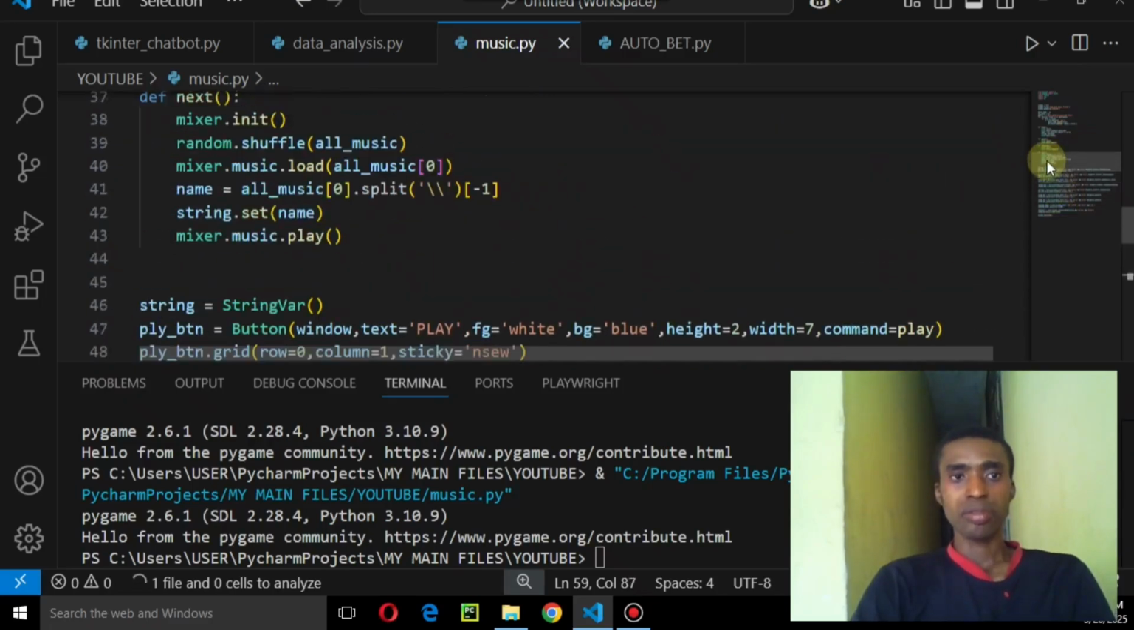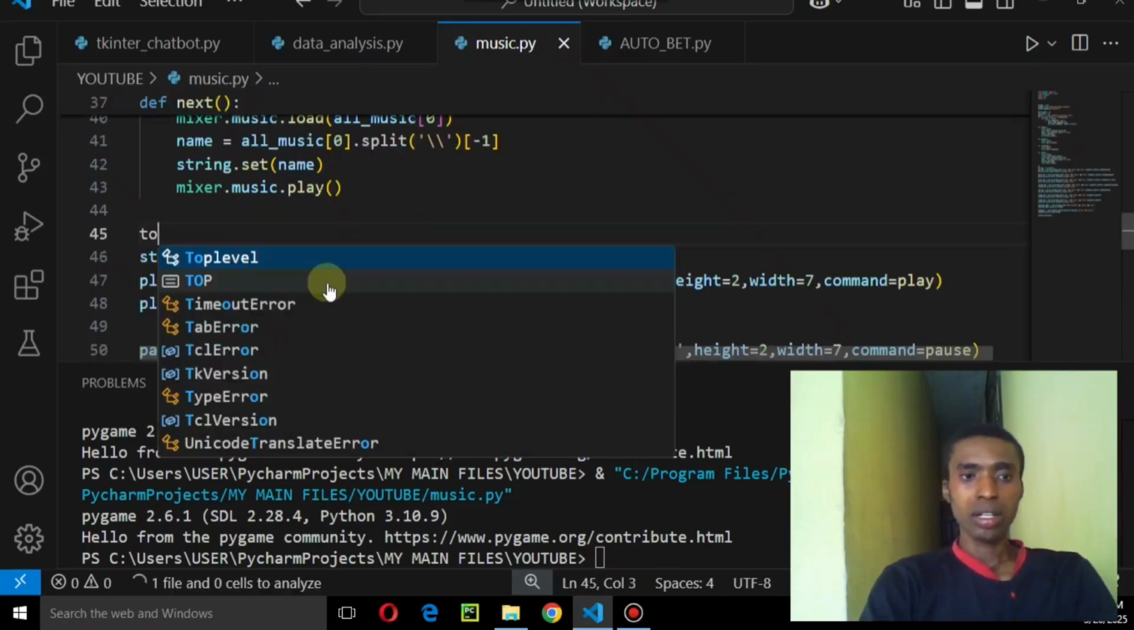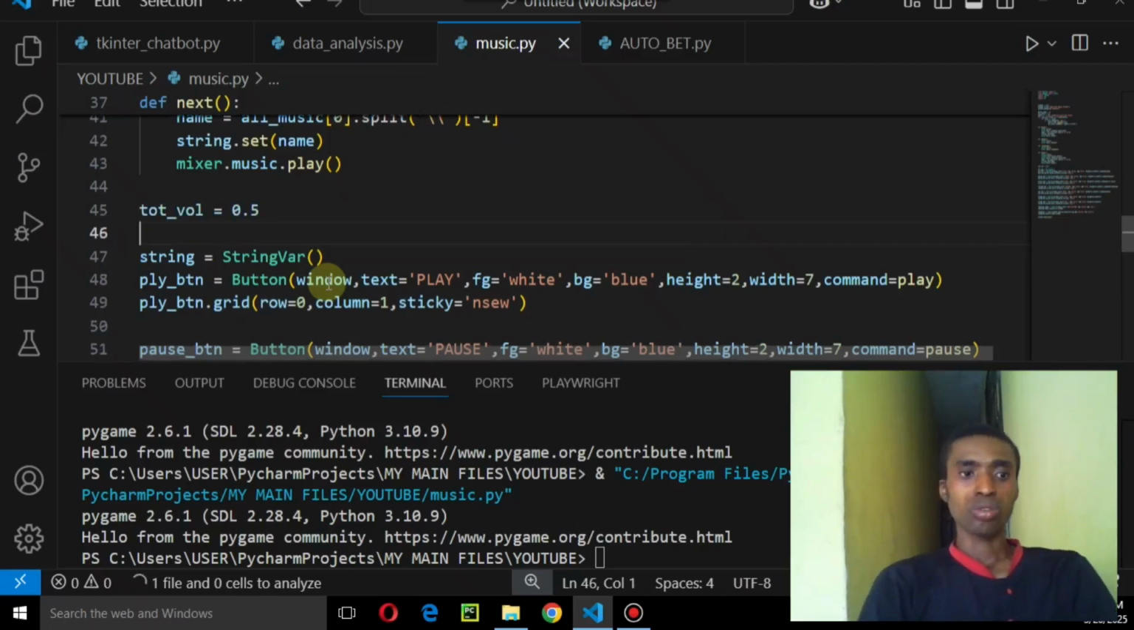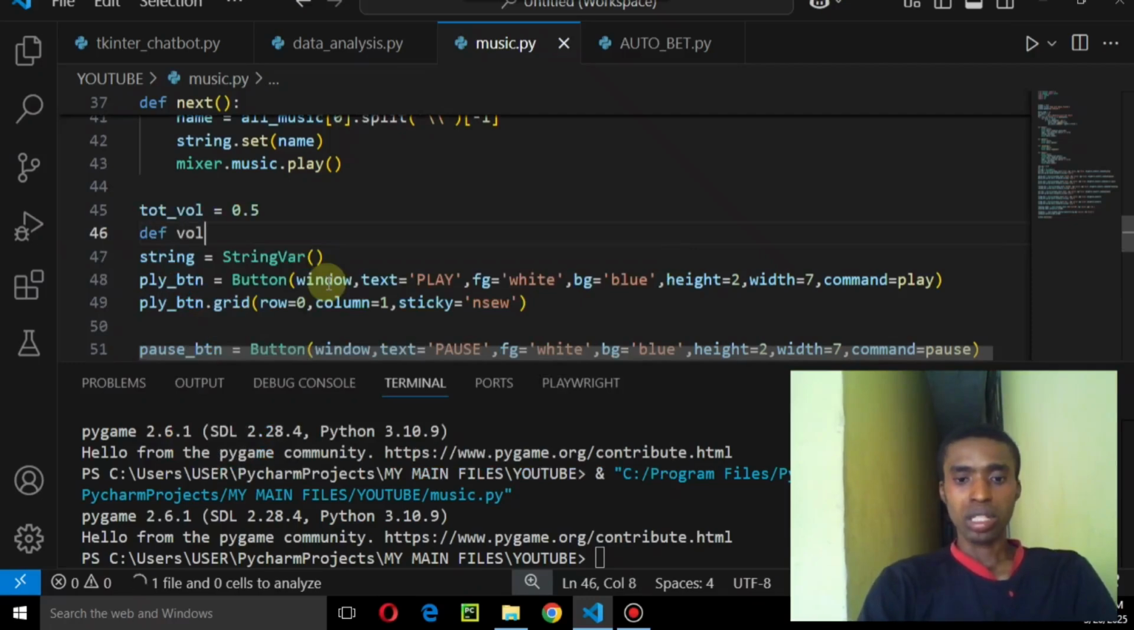So we're going to do the volume up and the volume down. It's going to be a little bit tricky. It's not going to be how basically others are. To do that, we are going to create a global variable. We can say total_vol, or we can set it to be volume, anything of your choice. I'm going to set it to be 0.5. The max is 1. I'm going to create a function and call it vol_up, which is for volume up.